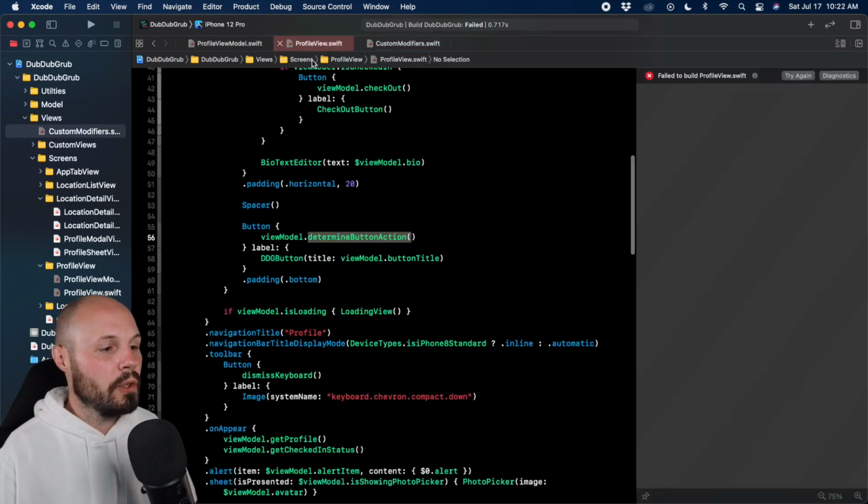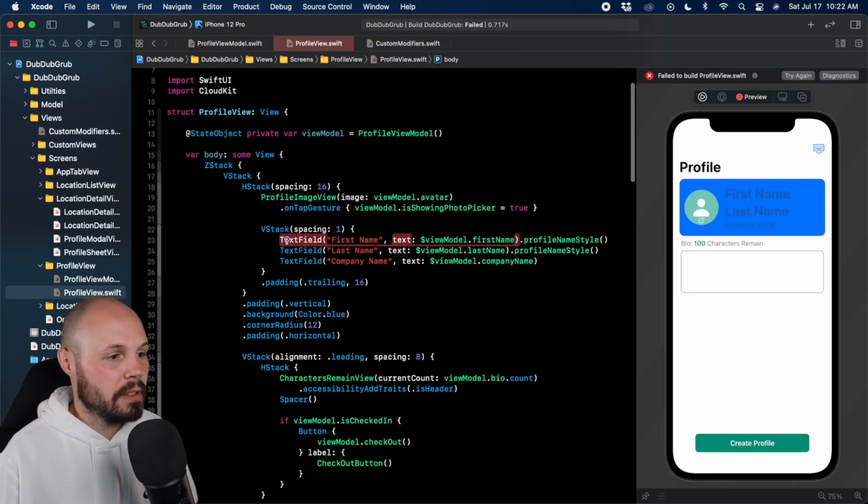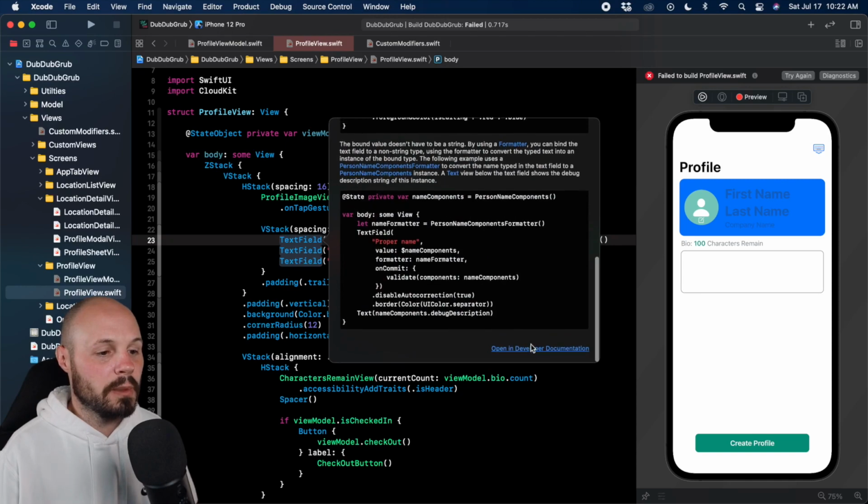So let's go back to our profile view, and I'm going to click into our text field here, right? Let's take a look at some of the stuff you can do. So let's open up developer documentation.